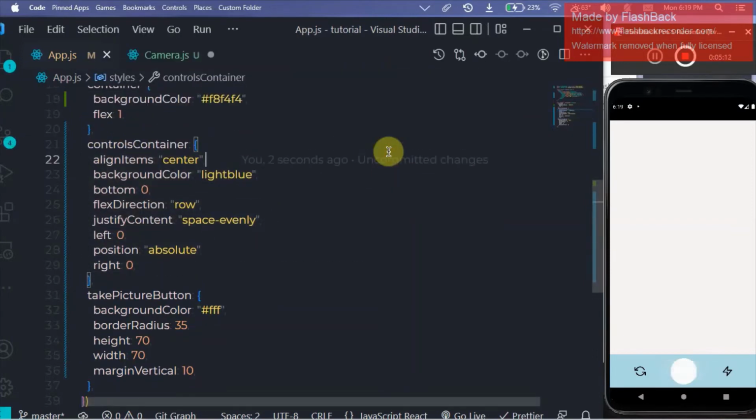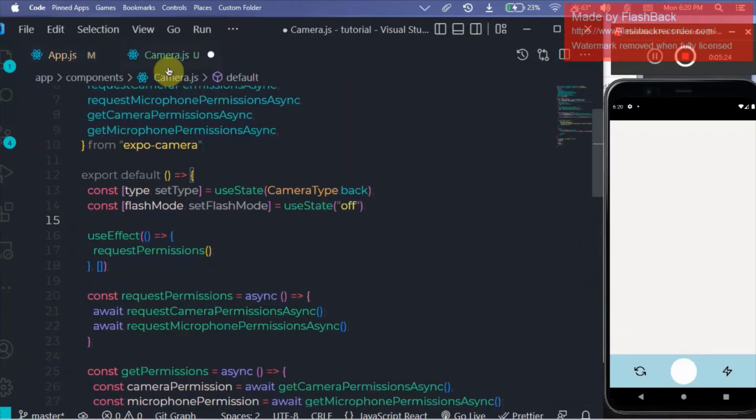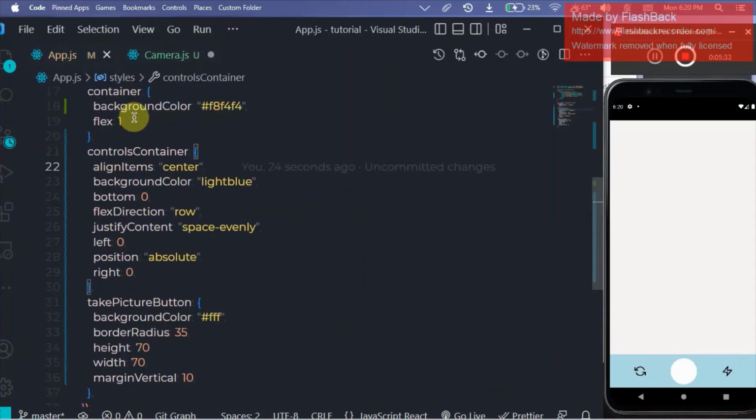So the task that we're going to do right now is when we tap or click on this icon right here, we want it to switch with the one that has been stretched through. So this is the flash mode. If you remember in this file that we created, we have this flash mode. This is a state.